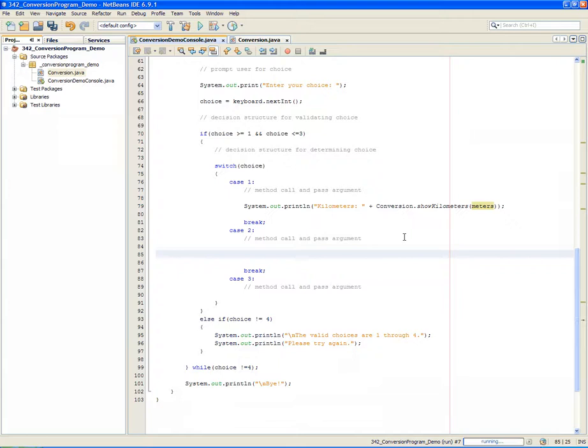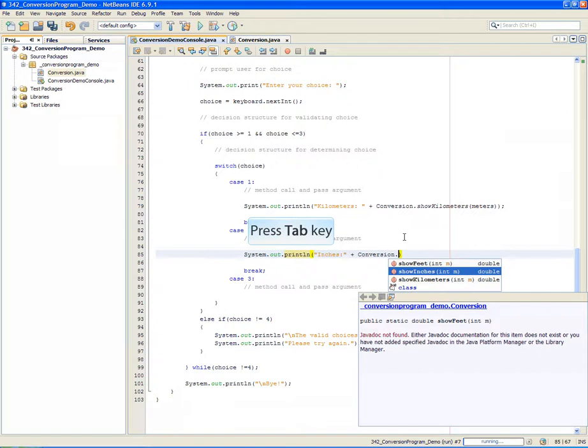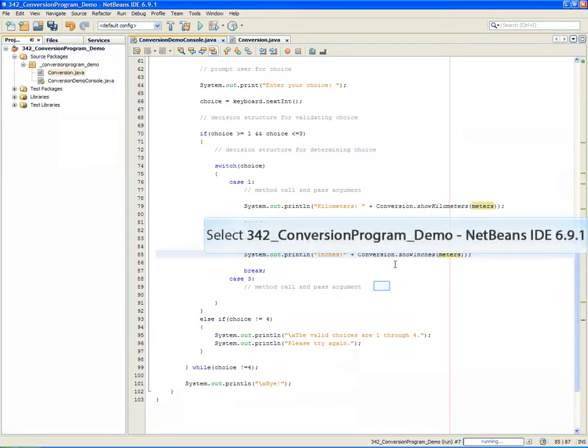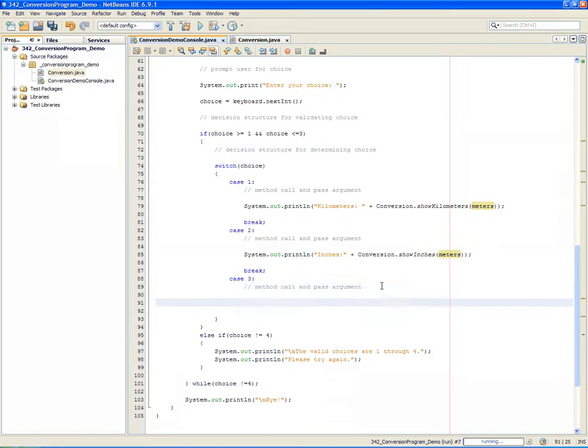The same will be true for calling the show inches method. So we'll use a simple output statement. This will be for inches. We will then concatenate the method call, and again preceded by the class name. This will be show inches, and the value that's being passed is the value of meters, and our terminating semicolon.